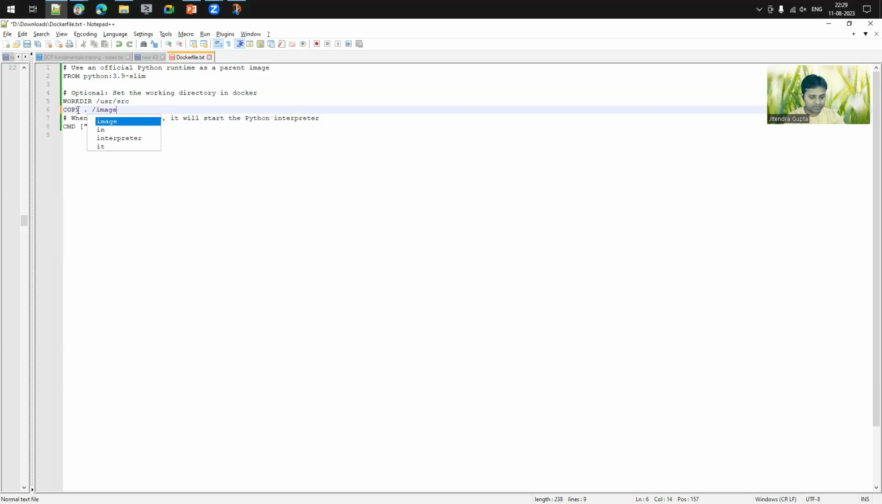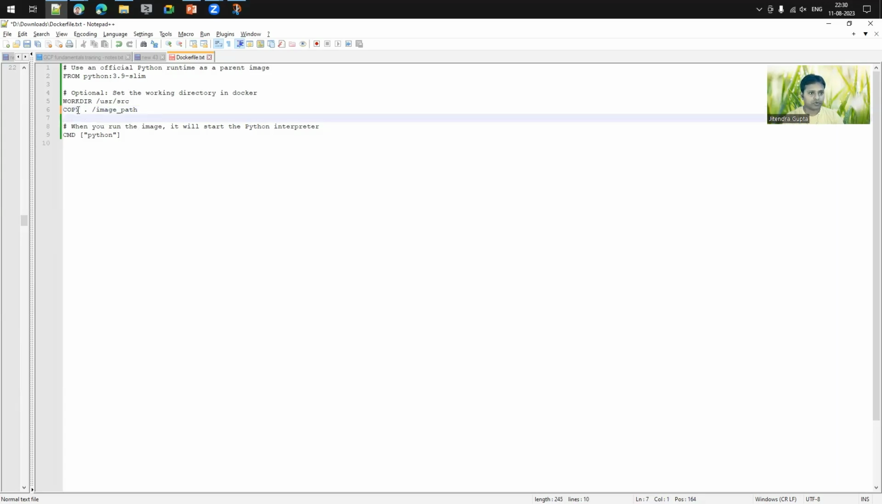So, image path, something like that. Now this is where it is going to actually store all of that application code. Then I will have dependencies also copied just below it, and then ultimately at the end I will just expose it with the set of commands which will help me run that application.